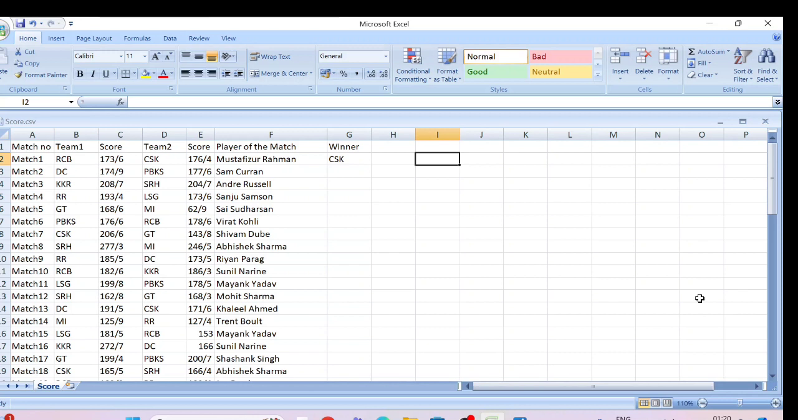The logic we are going to follow is that we take the first three digits of the score, 173, and the first three digits of the score of the second team, 176, and we compare both. Then we can decide which is greater, and the team associated with the greater score will be the winner. Are you getting my point?